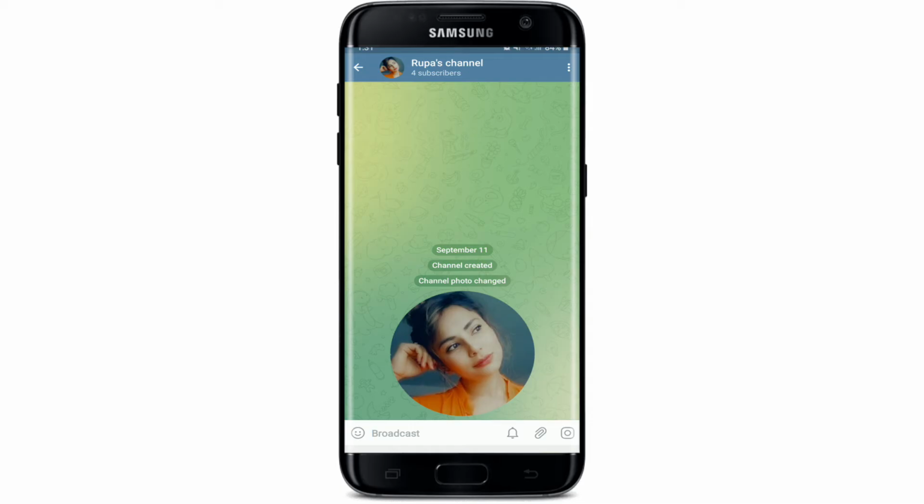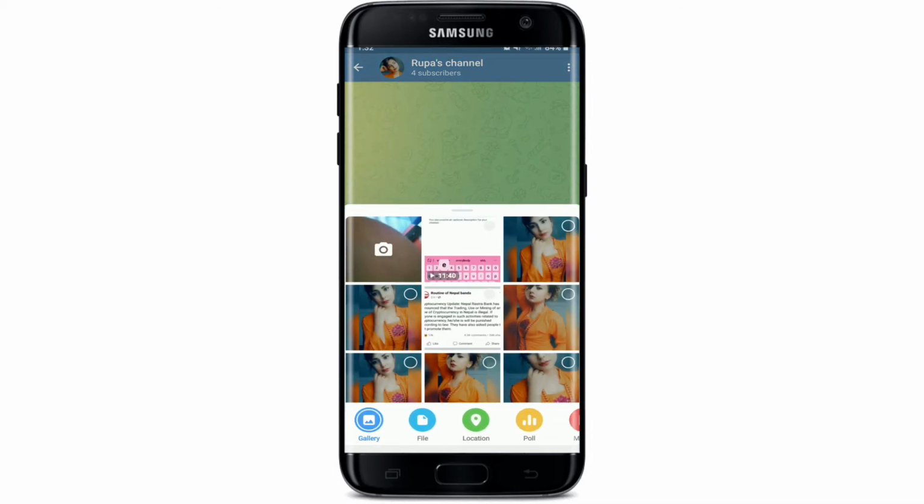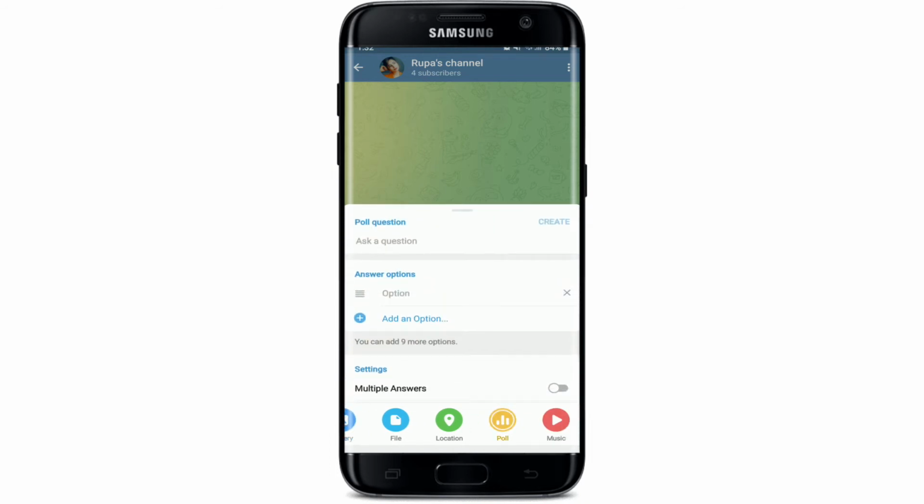Now, simply go ahead and from your channel broadcast screen, go to the bottom right of the page and tap on this attachment clip icon. Now at the bottom, you'll be able to see a poll option. Simply tap it on. Go ahead and create a poll.